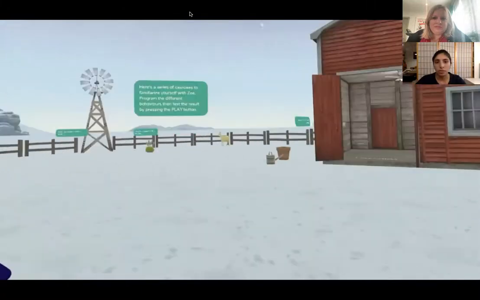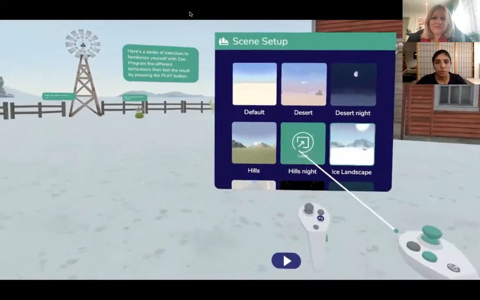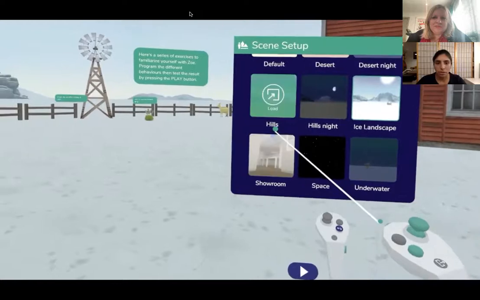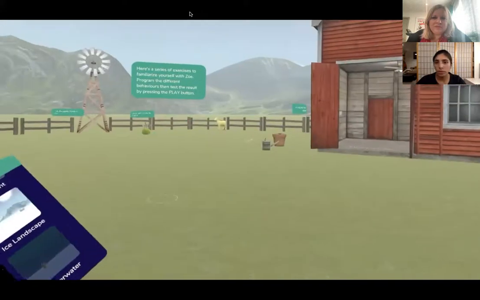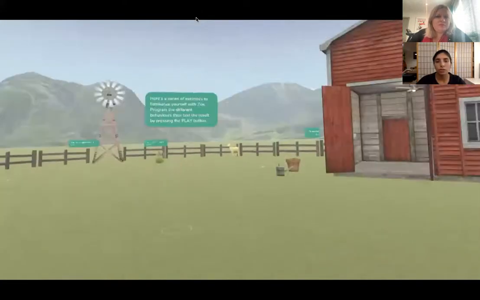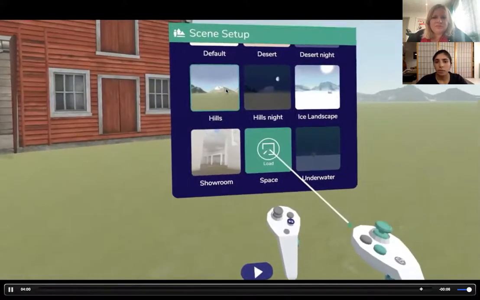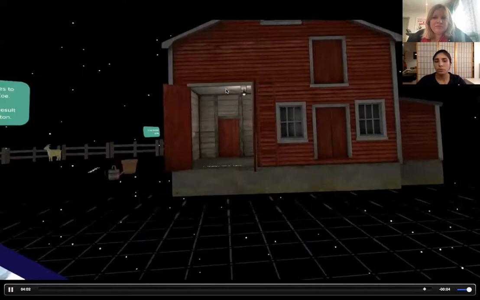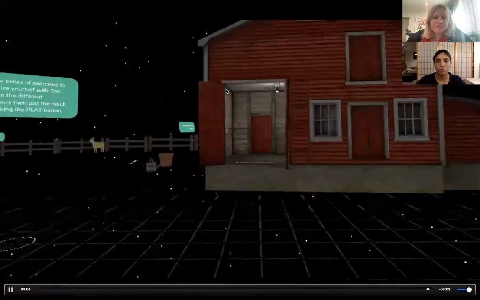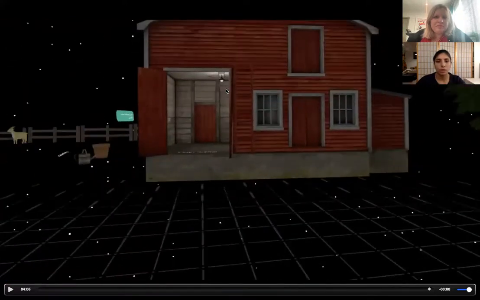And just the last thing to show you is how you can actually change the whole setup of your scene. We also provide a series of environments that you can choose from. And just with a click, you can load and create a whole different environment. So there's hills, there's space, and that also gives you ideas to start from when you are creating an experience. I guess that's it for the VR.